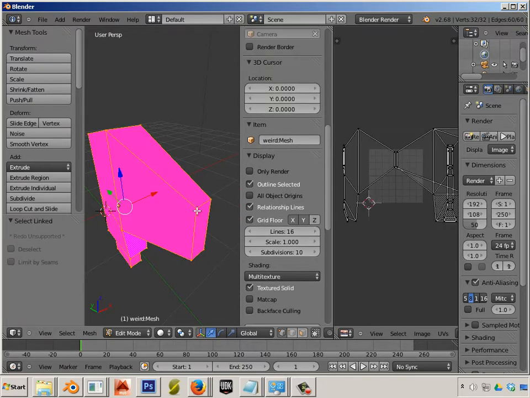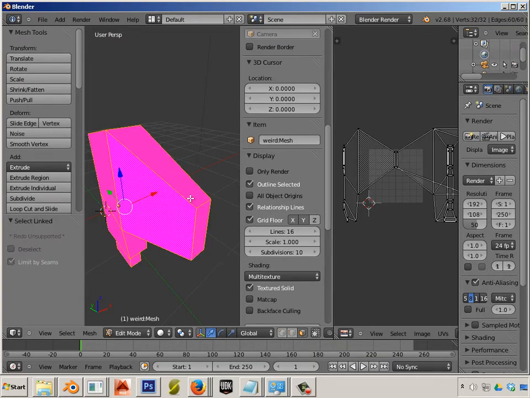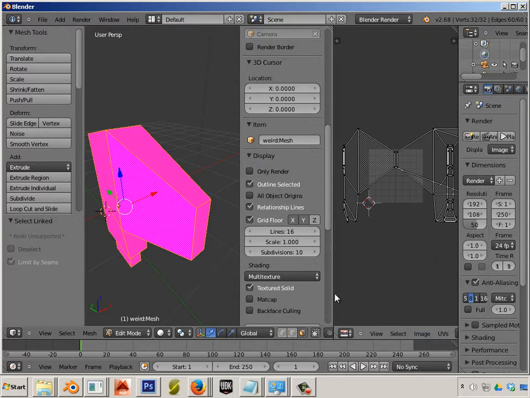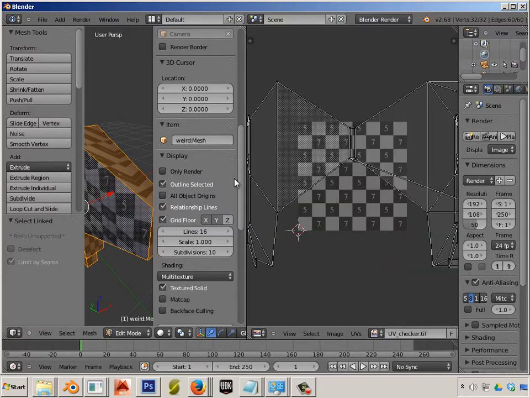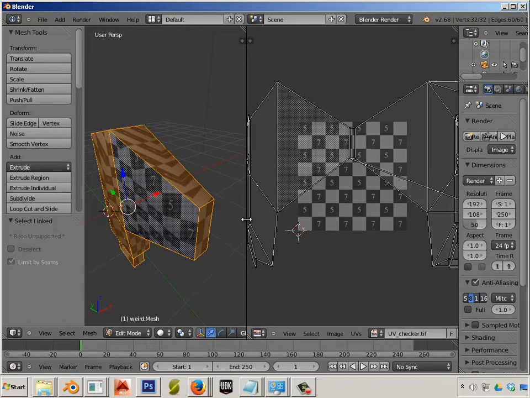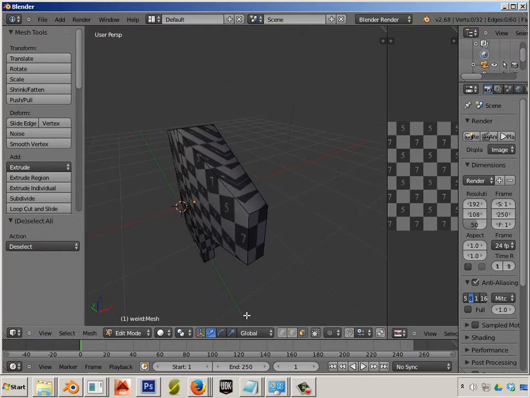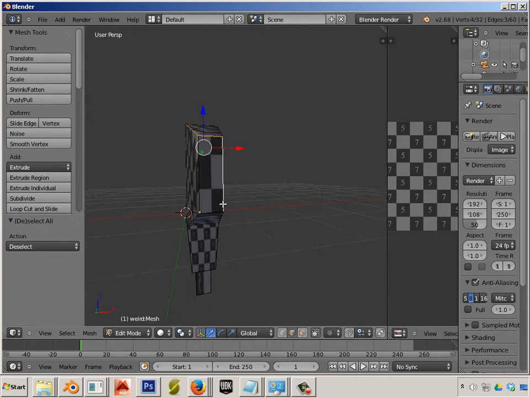If I hit L on the keyboard, it selects all these, and if I go to faces, it selects all the faces. I could choose UV checker. I can go over here and hit N on the keyboard to close that out. So this allows me to see that checker. So it works a little bit different here. What you do is you import your object and you dictate where the seams need to be ahead of time. Kind of like what Maya did.